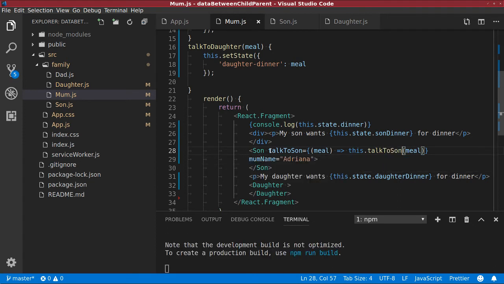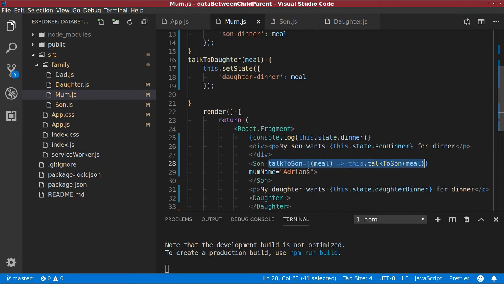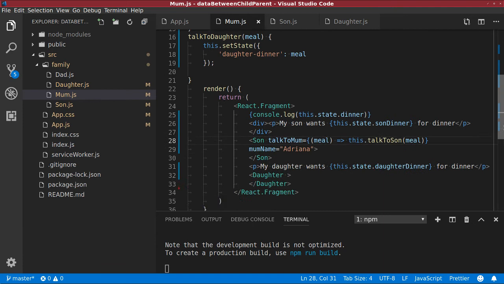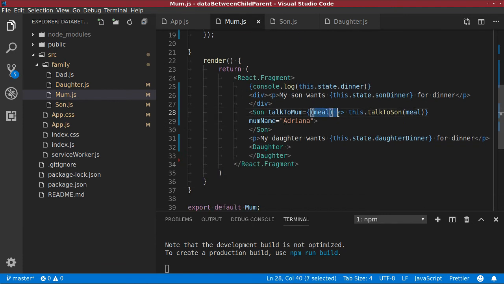Cool. So we've passed talk to son as a prop. Yeah? So we pass in the function as a prop, and we call that when needed. So at the moment our daughter hasn't got that, so daughter won't be able to communicate with the mum. How am I going to make it so that she can communicate with her?